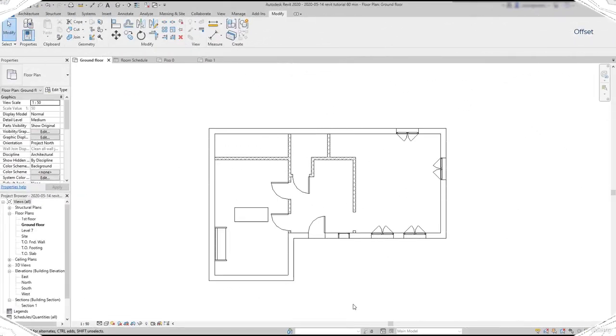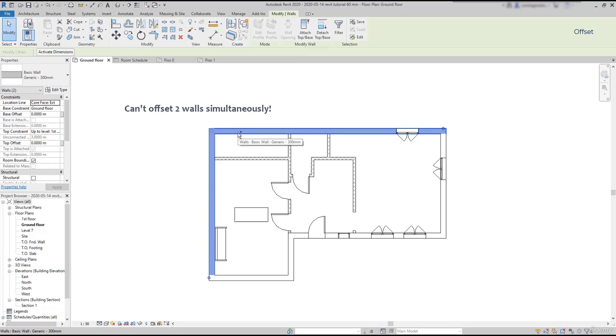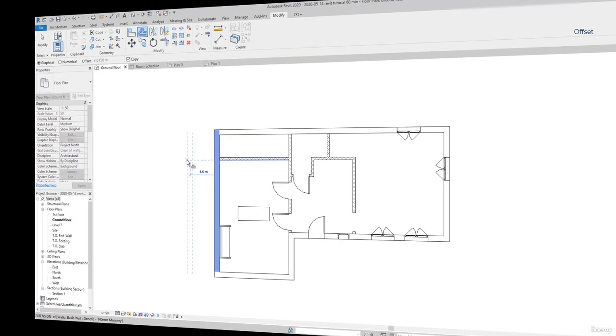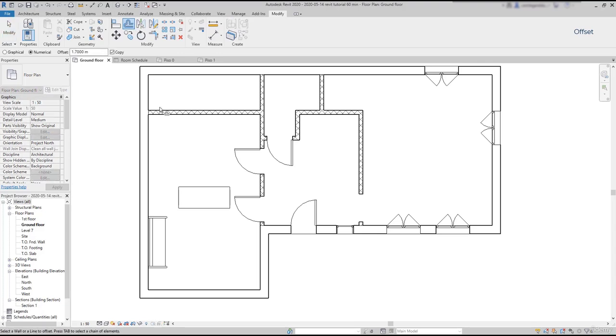Okay, let's focus on some specific constraints. I cannot offset two walls at the same time. I need to do them separately. Unlike AutoCAD, when you offset a polyline, we cannot offset continuous walls in Revit at the same time. Another thing, not all elements are eligible to offset. From the ones that I have in this view, we can only offset the walls, not furniture, doors, or windows.